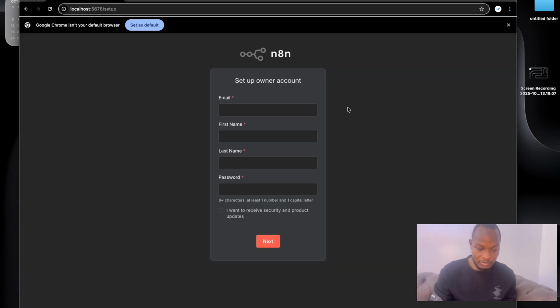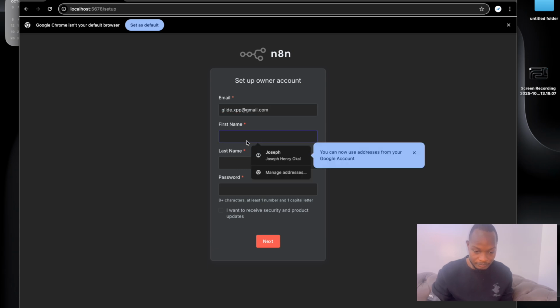Open Google Chrome and paste it on your tab, and you will always come to this place. So you can use our email to set it up. You can use GladeX, for example, at gmail.com.